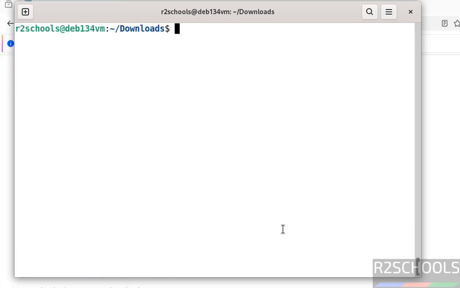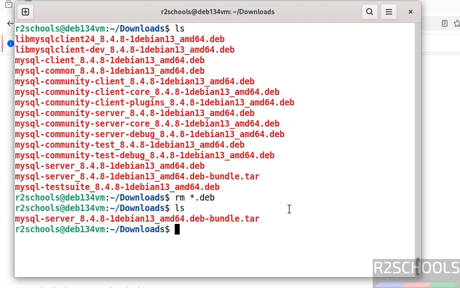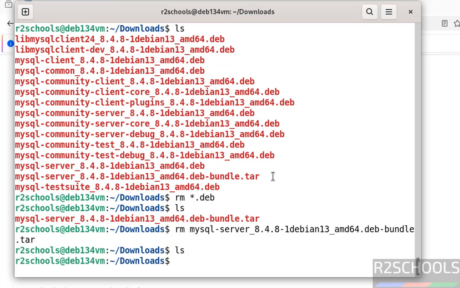Okay, so we have successfully installed MySQL server 8.4.8 on Debian Linux. These files are not required anymore, so I am deleting them to clear the space. rm *.deb. This command will delete all Debian packages from the current directory. Hit enter. Let me remove this one also. rm mysql, press the tab to autofill the entire file name. Hit enter. Now we have cleared the space.